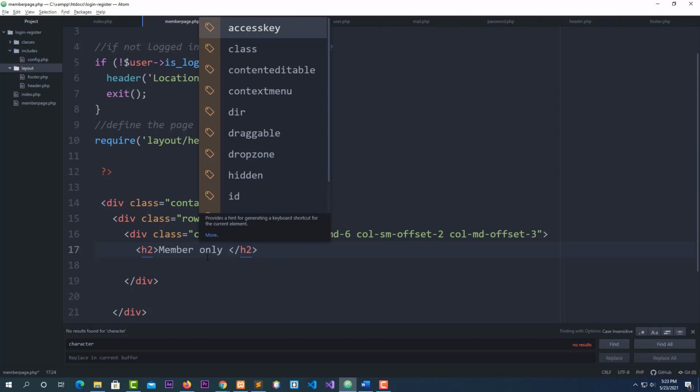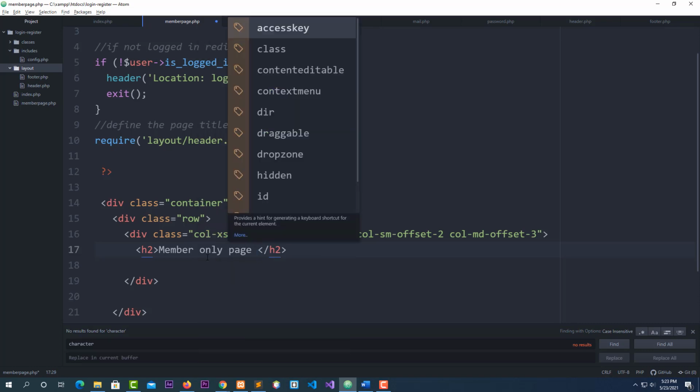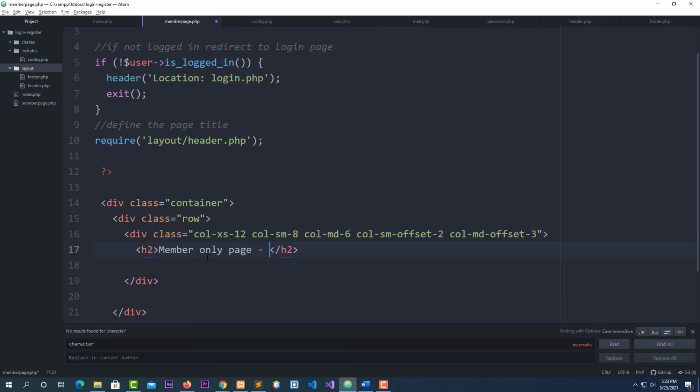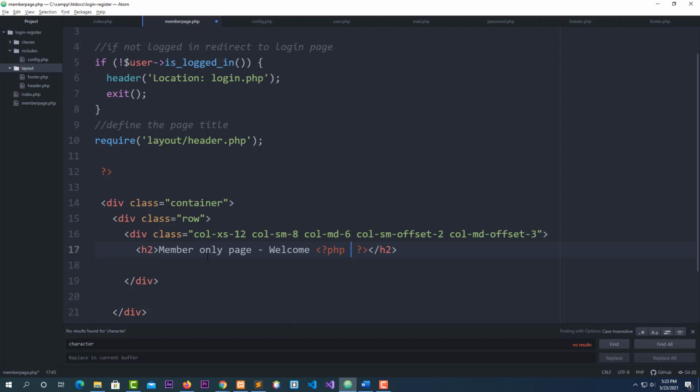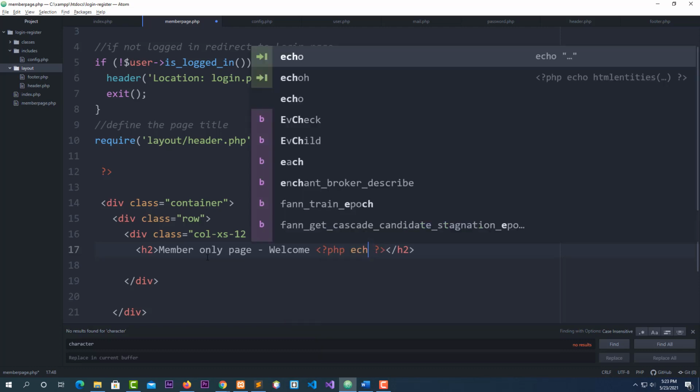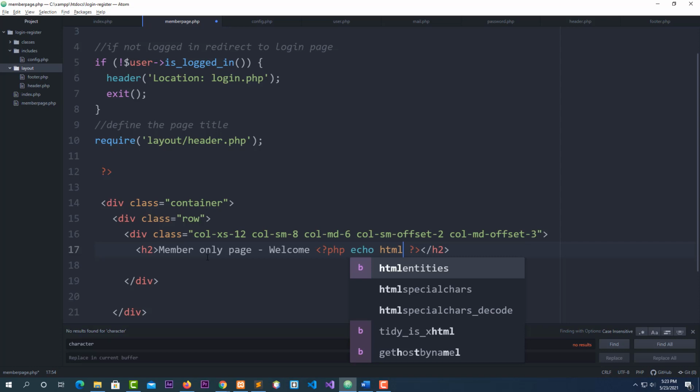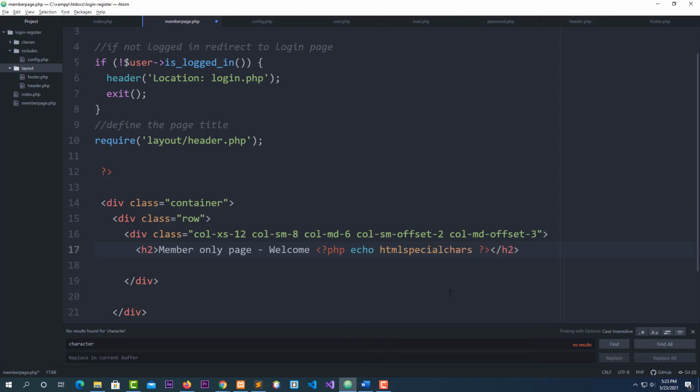When you register and you log in, you're going to see this line. I'm going to say member only page. You can put anything you want, and this is where I'm going to pass the welcome. And after welcome, we need to pass PHP inside of it to create the echo htmlspecialchars. Okay, like this, and call the session underscore.